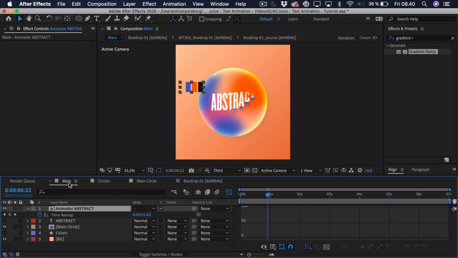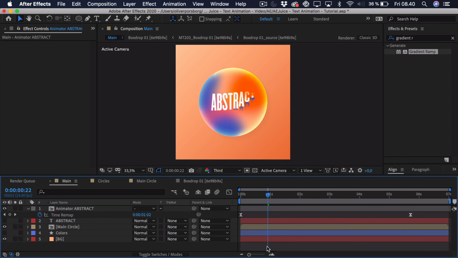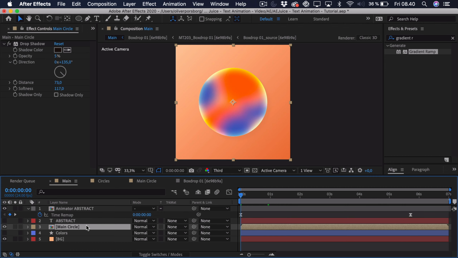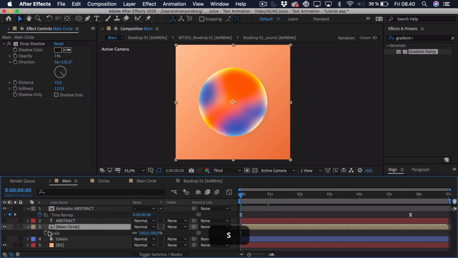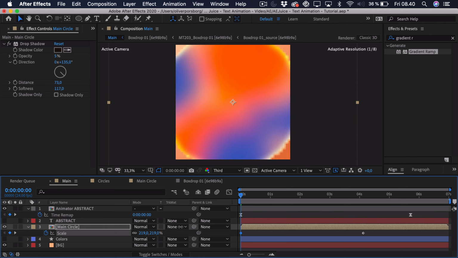So I can go back into the main composition, and now I want to animate the circle to be very large at the start and then scale down. So I'll go to the start, select the main circle, then I'll press S as in scale and add a keyframe. I can just drag this out, and then at the start here I'll just scale it up so it fills the entire frame. And because it's already blurry in here, you don't really notice that the quality is going down.